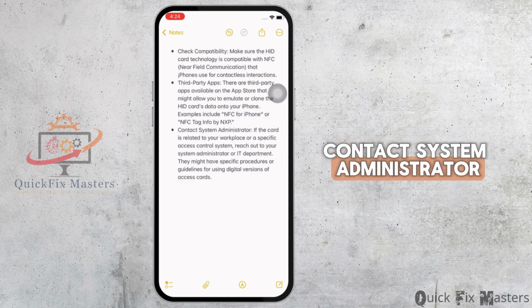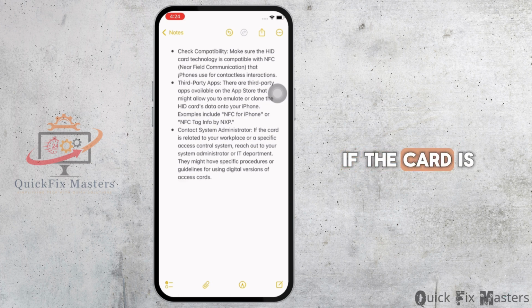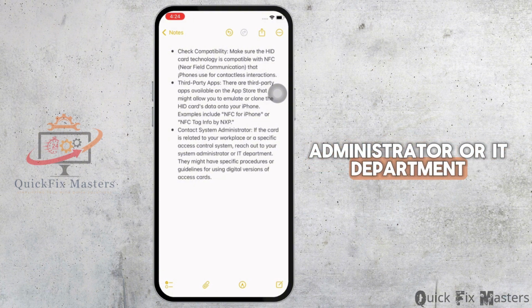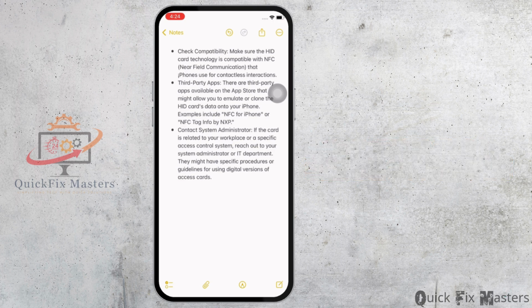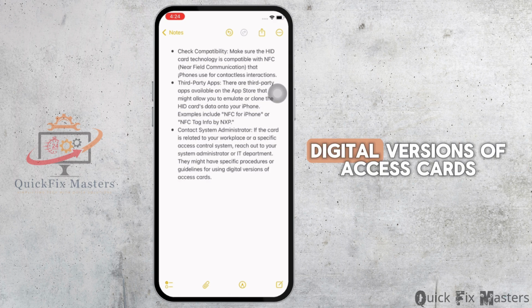Contact your system administrator. If the card is related to your workplace or a specific access control system, reach out to your administrator or IT department. They might have specific procedures or guidelines for using digital versions of access cards.